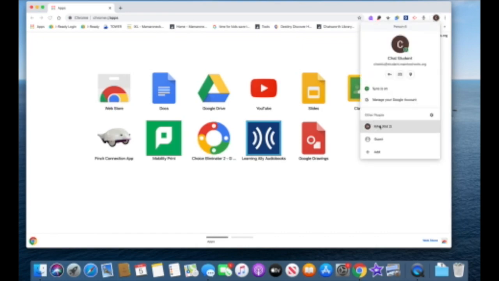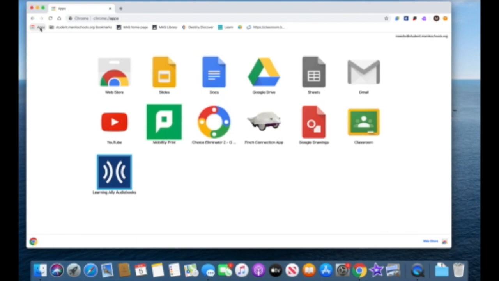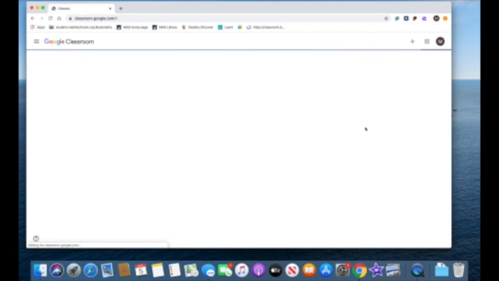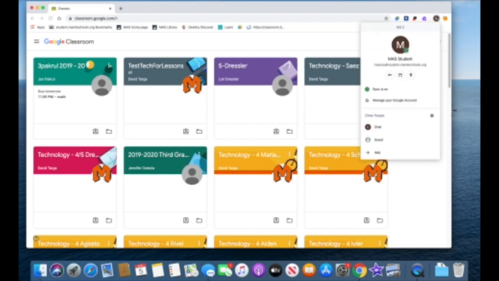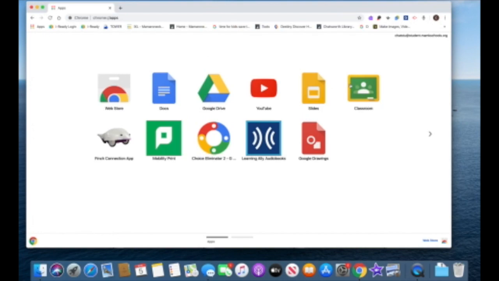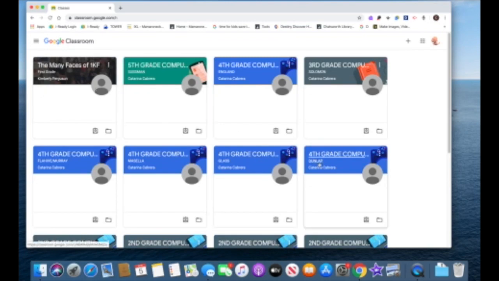So this is a much easier way to keep everyone's information separate and so you get less errors when you try to access things. So here we are on student Kid 2. When we hit the Apps button, we can hit Google Classroom. And you can see all the Google Classrooms that this child is associated with. Now, if the other student, let's go back to chat, we hit Google Classroom. Here are the Google Classrooms that this child is associated with.